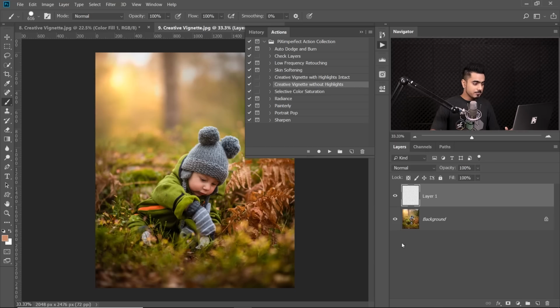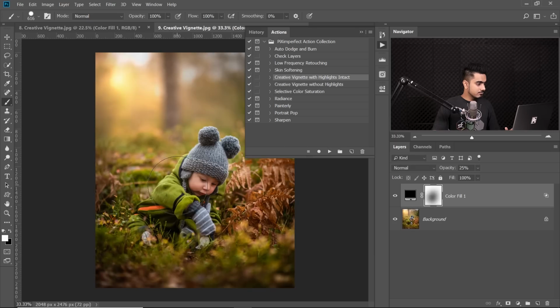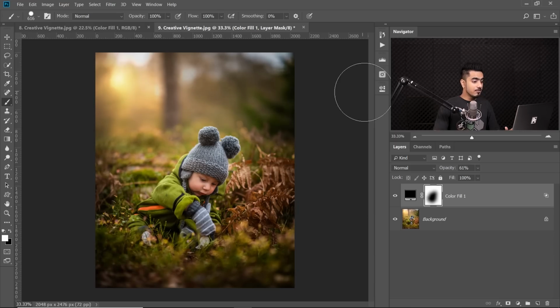Let's create a new layer. Paint over the kid or the child, and then select the top one and play. Have a look. We have added darkness, but the sun is not darkened. So you can control the opacity from here. This looks very nice. And I think it's too soft, so we'll decrease the feather. Somewhere around this value is good. 200 is fine.